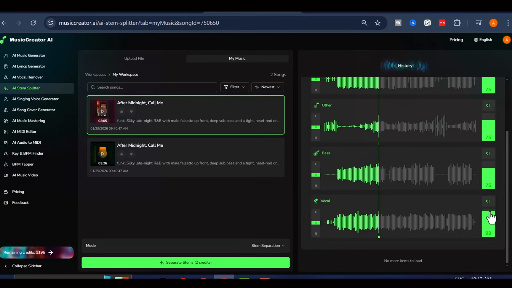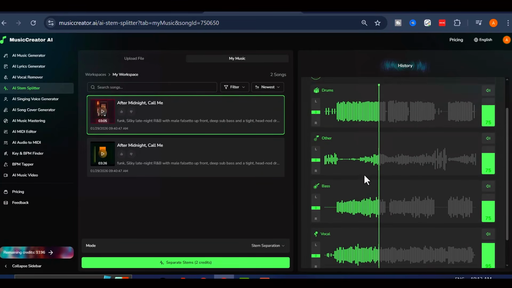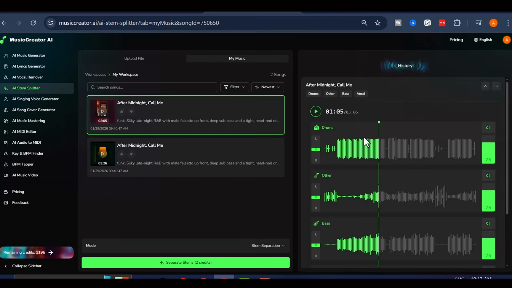And here's the practical part. You can download all of these stems individually as MP3 files. That means if you want to take this into your own DAW later, rebuild the arrangement, or swap out elements, you've got the raw materials to do it.